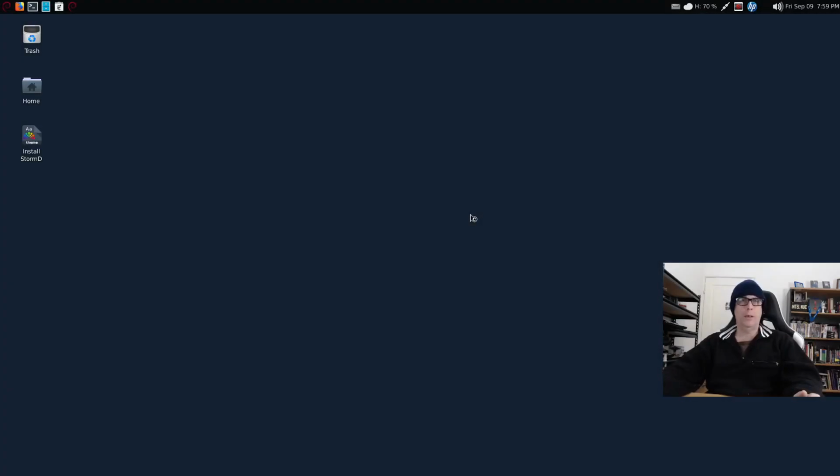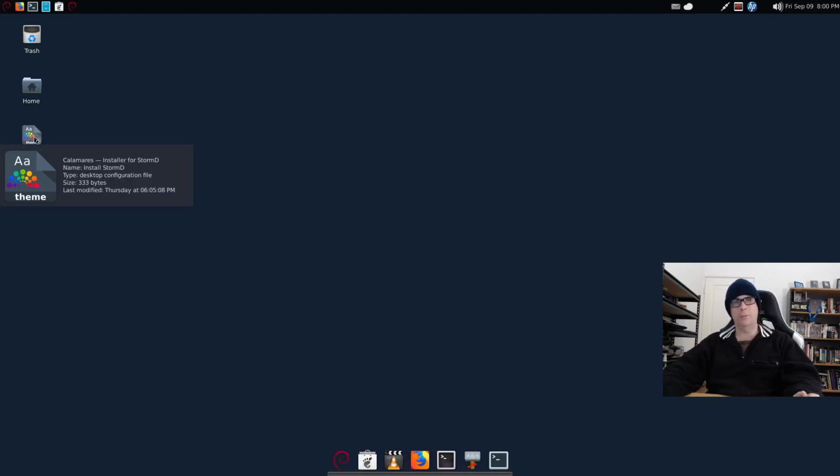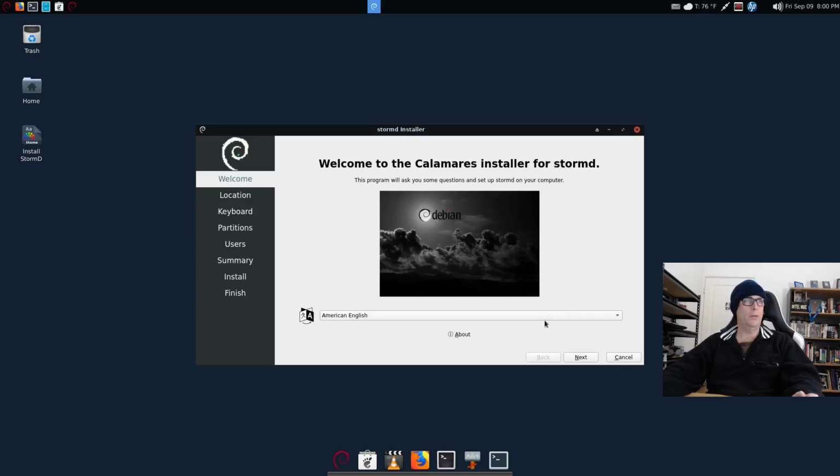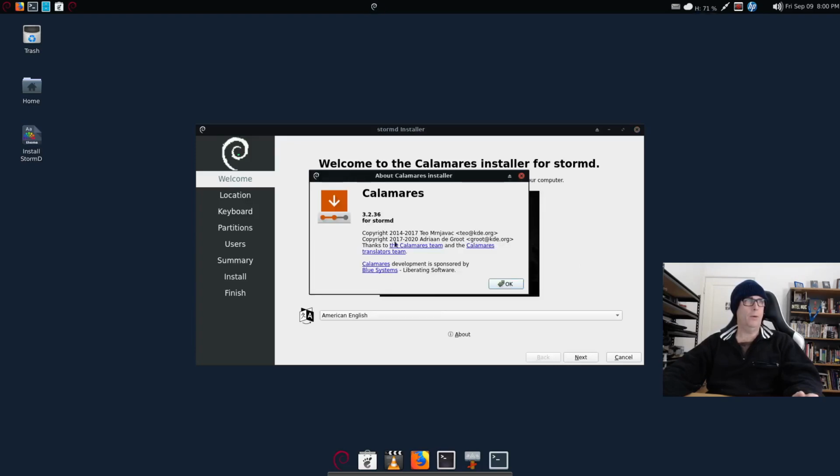So here we are in the live desktop of StormD, based on Debian, StormOS based on Debian. Not sure if he's going to give it another name or whether it's just going to be called StormD, not really sure. But what we're going to do is an install. We'll update the system and then we'll check out what's going on. So we've got the Calamares installer. Let's just check out what version it is.